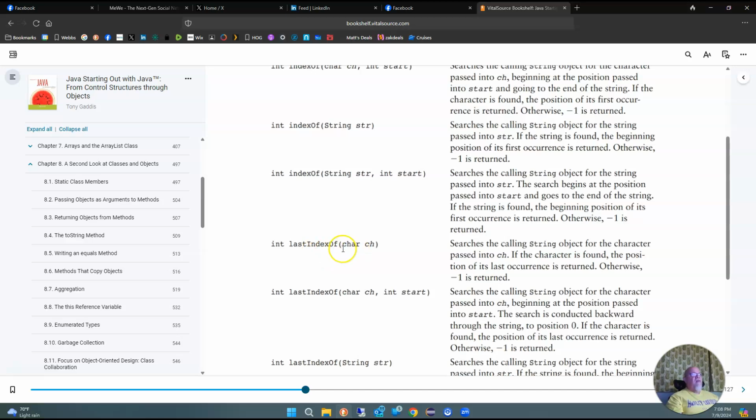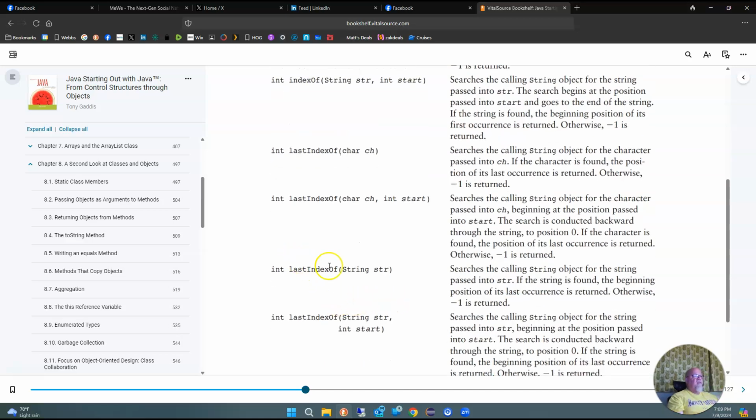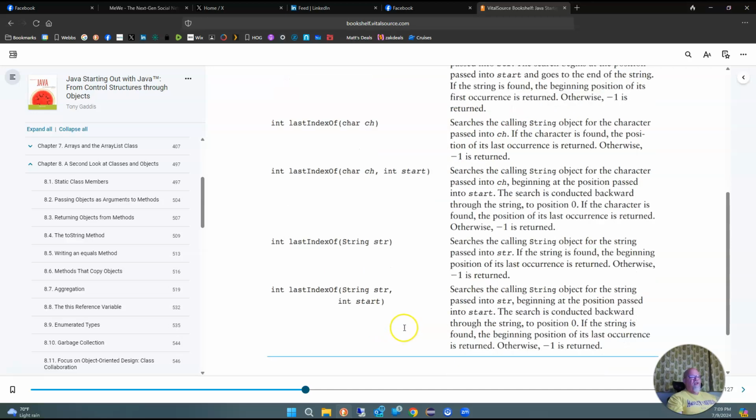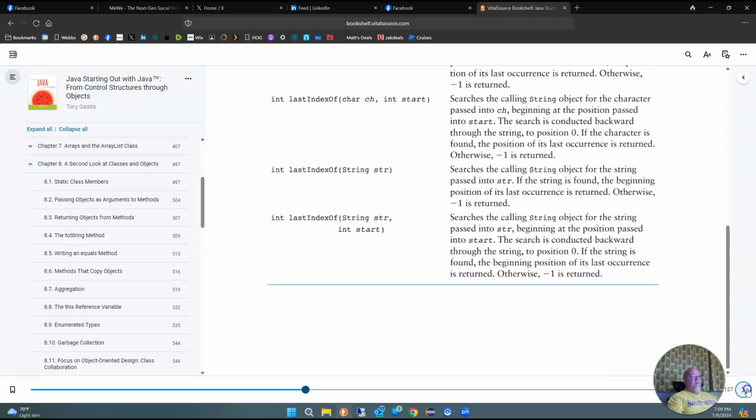I've got indexOf, and lastIndexOf, which is going to start at the end of the string and look backwards for that character. Same thing for this one, where I can tell it where to start. So if I tell it to start at the 12th character, it's going to start at the 12th character and then work itself backwards. lastIndexOf string, same thing. lastIndexOf string, where I tell it where to start, same thing.